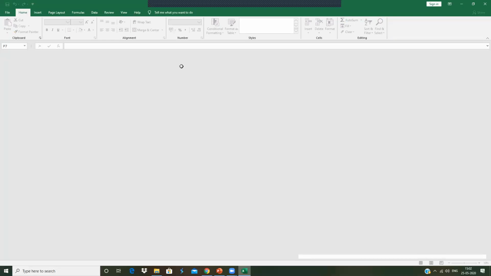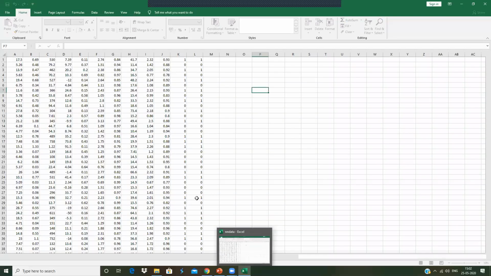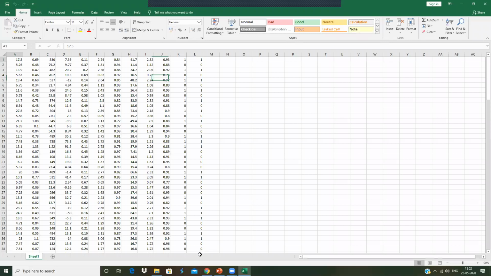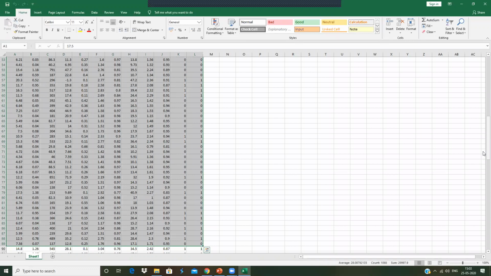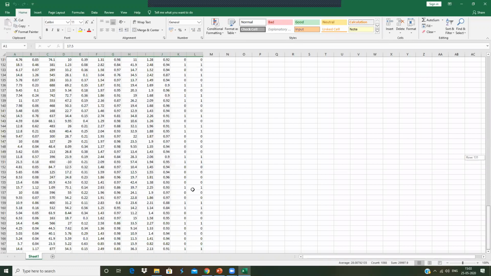You can see this is the Excel file which I already told. I developed all the data and put it in the Excel file. In total you can see 168 samples are there, 168 samples with input as well as output. The same data I loaded here.